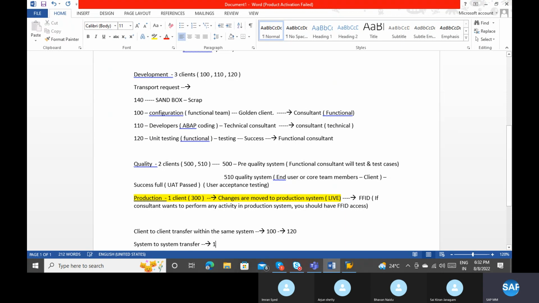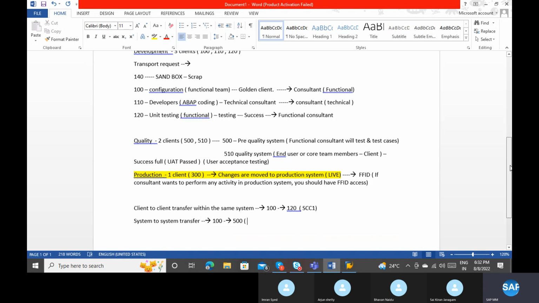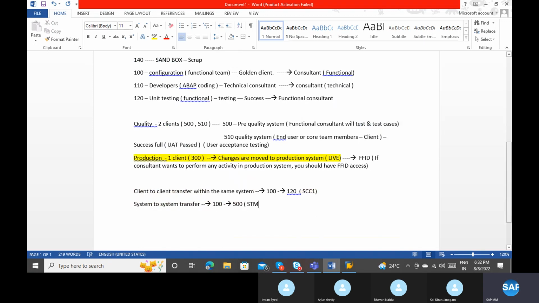And if you are looking here, 100 to, okay, I just want to do 500. So this first one is within the same system. That means within the development system, from 100 client to 120 client. If you want to move, we are using the transaction code SCC1. This is the program we use to transport the TR from one client to another client within the same system. And if you want to move from 100 client to 500 client, we are using STMS_IMPORT.